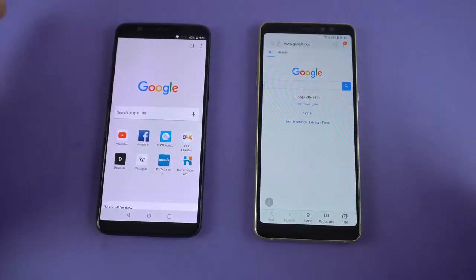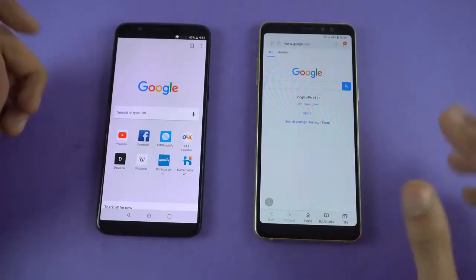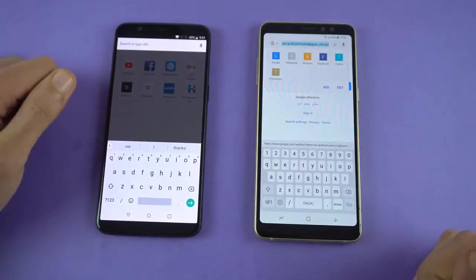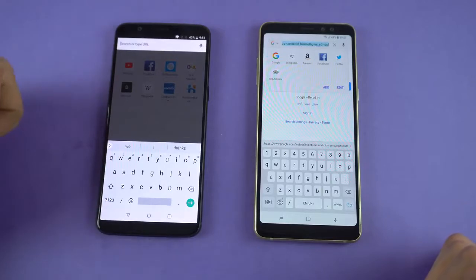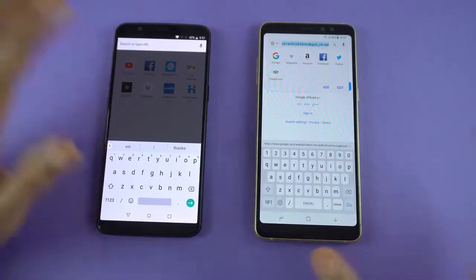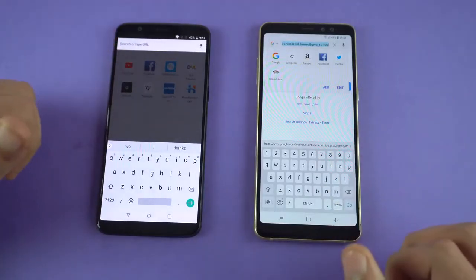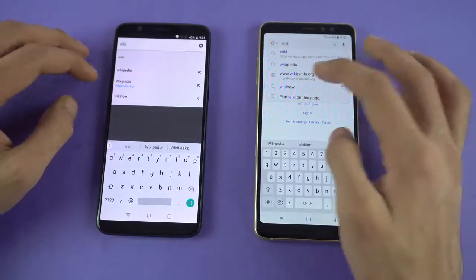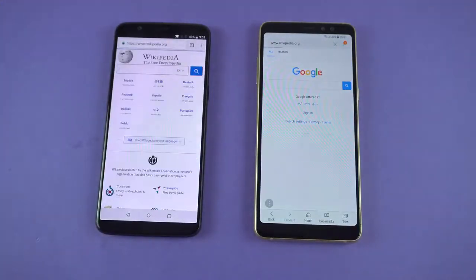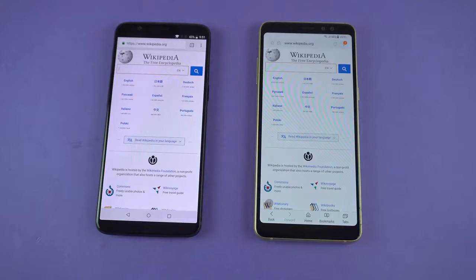So I have the fresh browsers on both phones with history cleared up. The internet browser on the Samsung Galaxy A8 2018 against Google Chrome on the OnePlus 5T. These are the default browsers on these devices. So let's see, first website we have is going to be wikipedia.org. And the OnePlus 5T is faster here, loading up this website really quick on both phones overall.